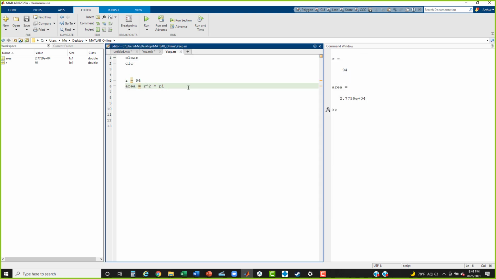Okay, so let's talk about cells. Cells in the M file is simply 2 percent signs followed by a space. And then if you want to put a comment, you can put a comment. You notice this turned yellow with a green bar up here. That's to tell you that you are in cell number 2. This is cell number 1. This is cell number 2.